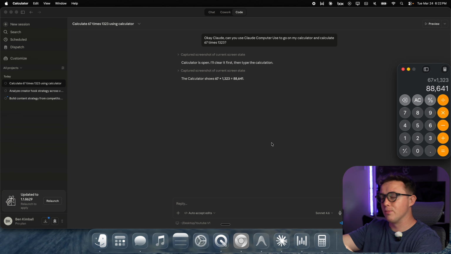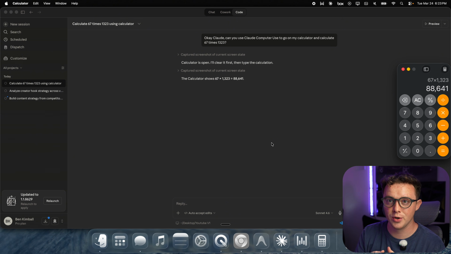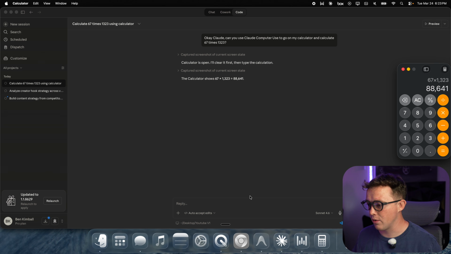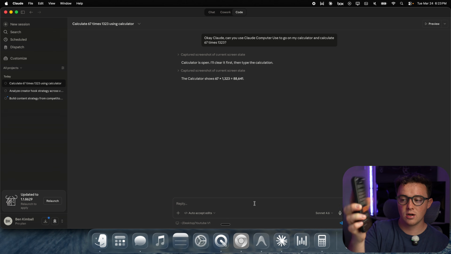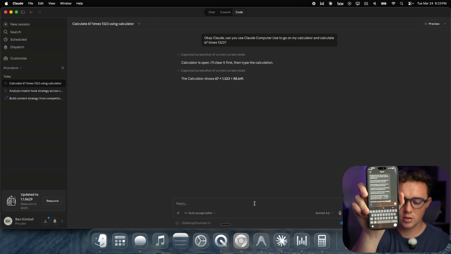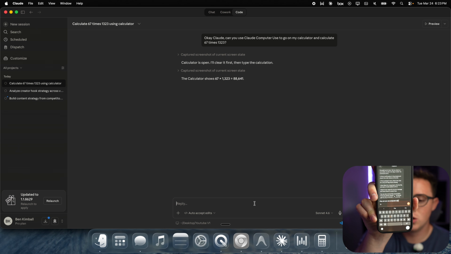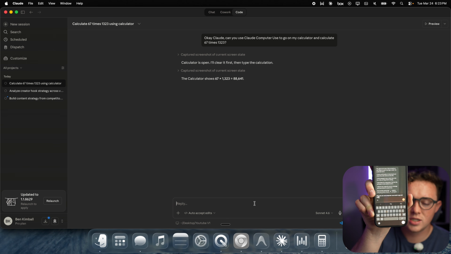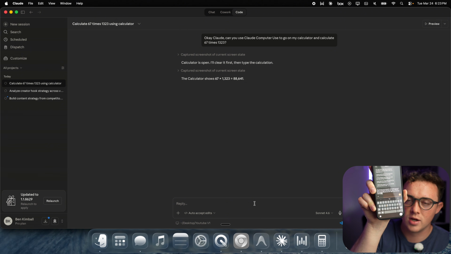Now, this is just a simple example, right? Showing how it works with the calculator. Where it gets really awesome is when you can actually just navigate anywhere on your computer, no APIs required. So we're gonna try another one, and I'm actually gonna use it from the dispatch function right here. I'm gonna say, hey Claude, can you use computer use mode to go and look on Instagram and see how many followers the Custom Adventurous has right now and what their most viewed video is right now.